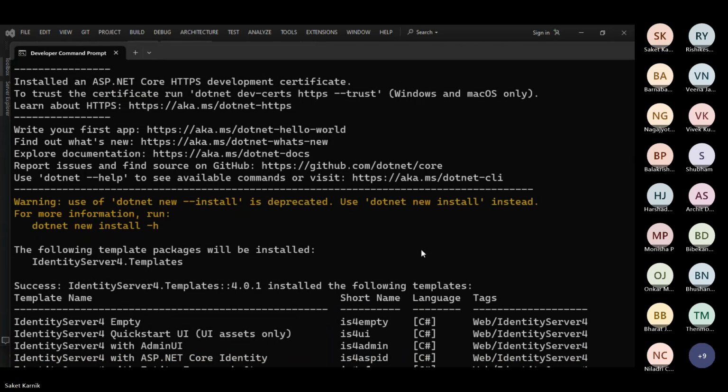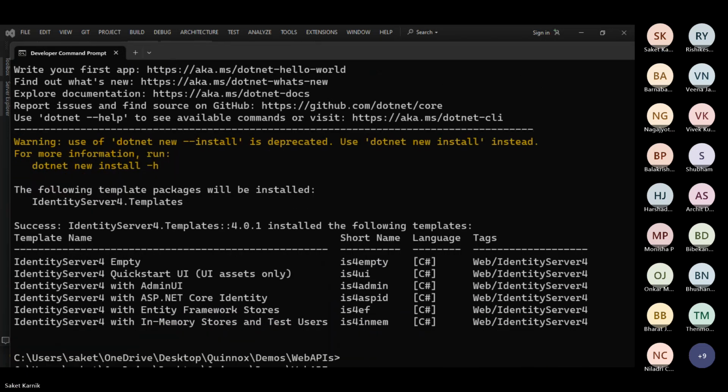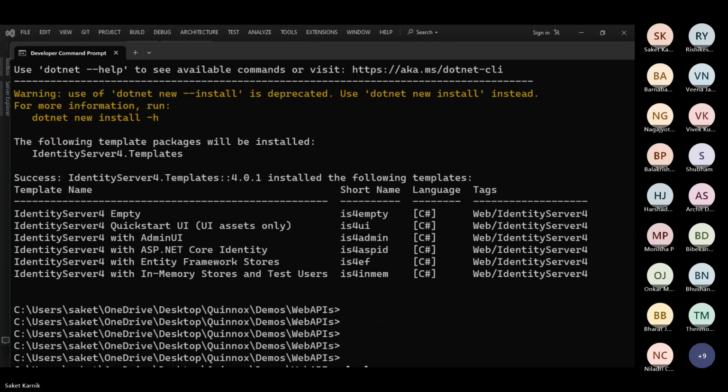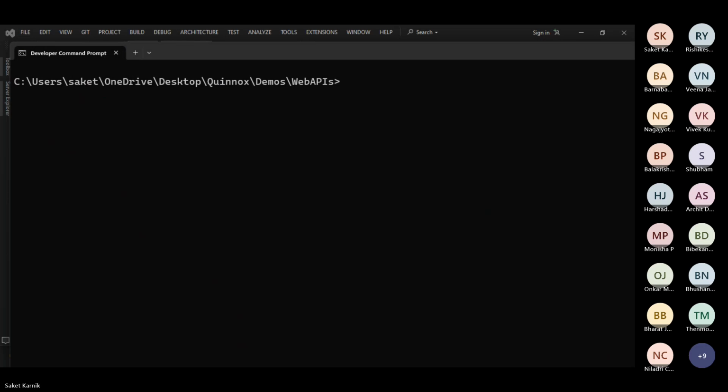Once this is done, around 6 templates it has installed. Just say CLS to clear the screen. And then here I create a directory using MD. The name is Quick Start. Within which all the related security based web APIs stuff I will be placing. Let's switch to this directory, CD Quick Start.